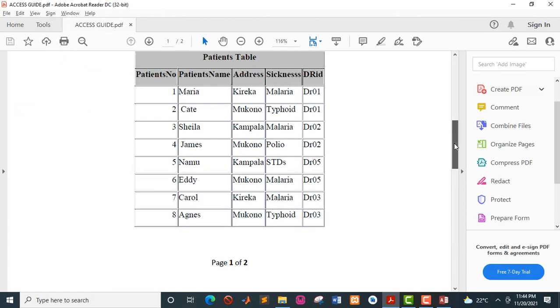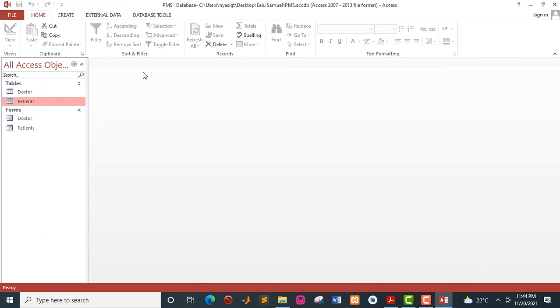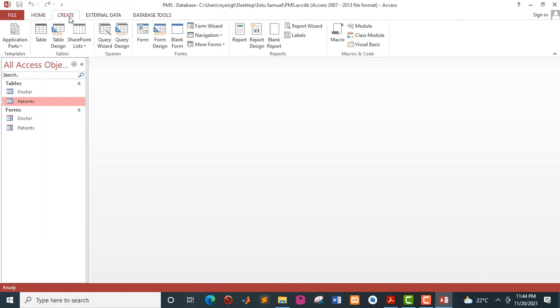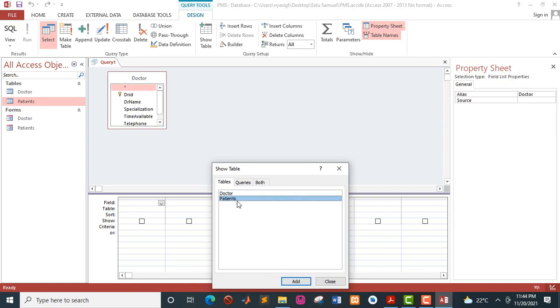So which query are we supposed to create here? We're supposed to generate queries that list all the patients for Dr. Edward and rename it Edward's patients. So how do we do that? Like I said, you go to the create menu, then you go to query design. From the query design, you will add the tables, highlight patients, then you add and close.